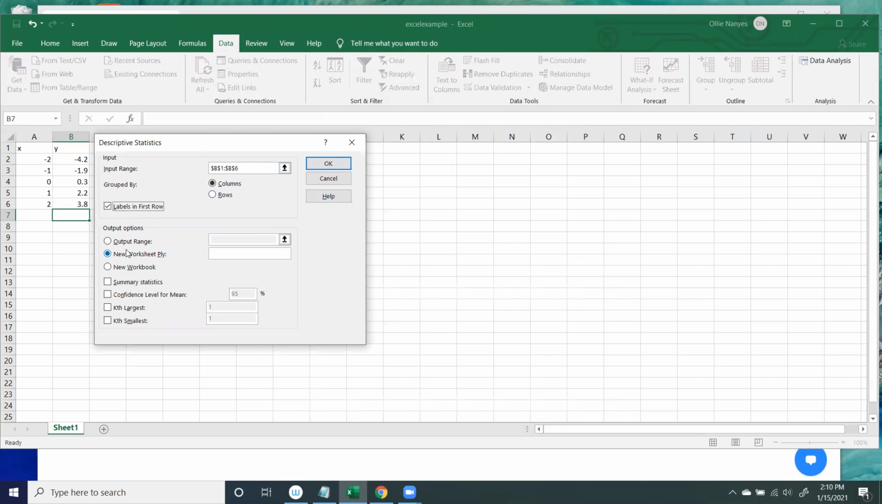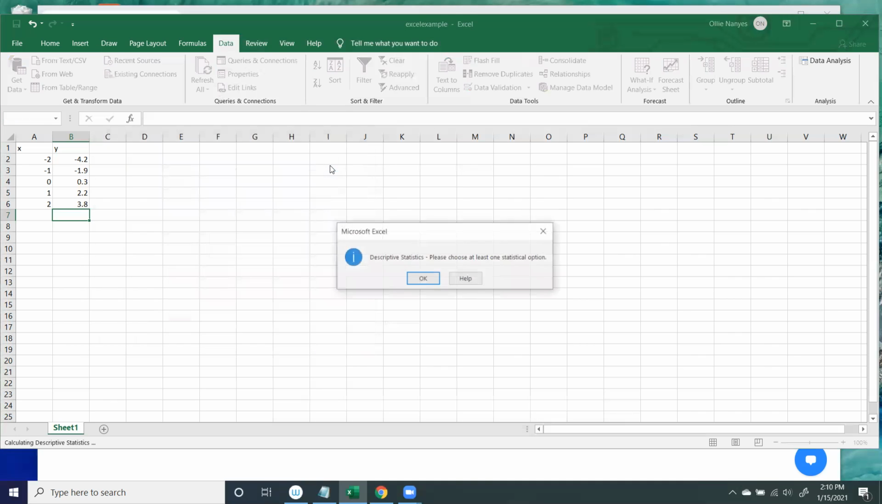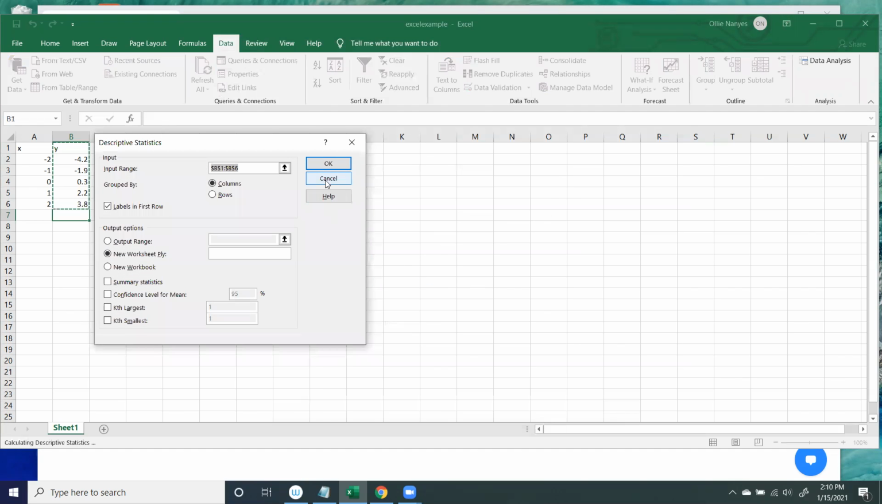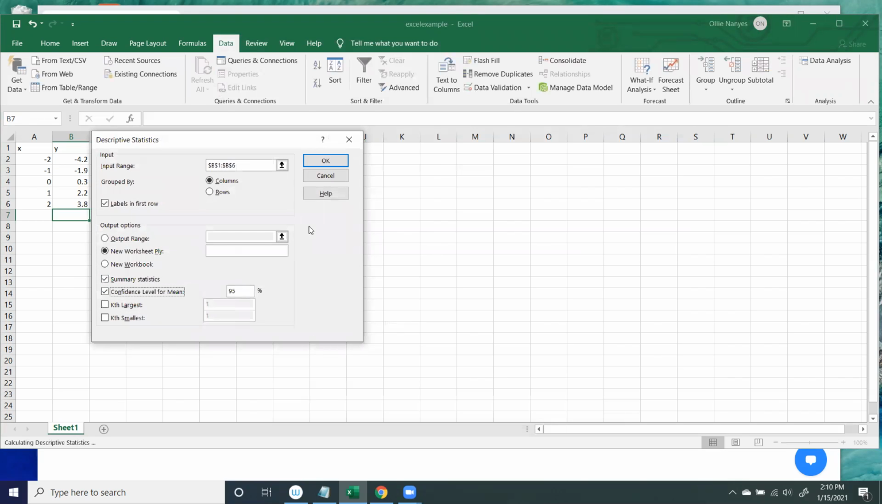You put OK. Now, the output, you can either output somewhere in this sheet, or you can output this in a new worksheet. I'll go ahead and do that. But you can always click that too for an output range. Click OK. So let's see what I want. I want summary statistics. There we go. Maybe I want to find a confidence interval for the mean, so I'll do both of those.